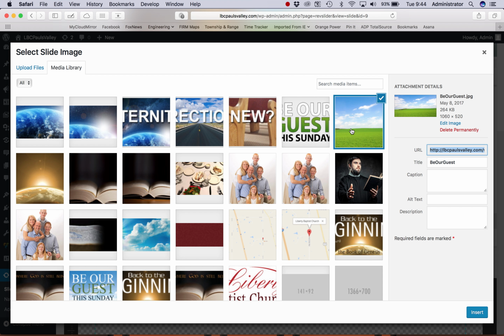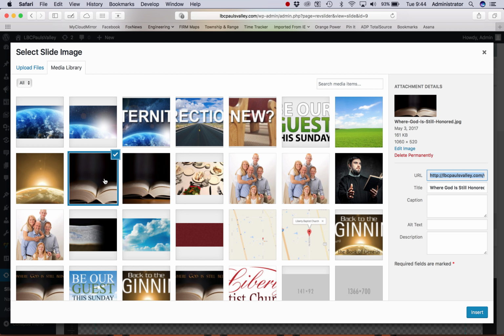So I'm just going to select one of the images that I sent you, or one of the images that's already in there. And I would recommend using the same dimensions that I've already used, which you can see right here, the 1060 by 520. That seems to work well for these slides. Anything else, and I think it just gets too big, and that seems to work well for most size screens. And so all of them are going to be that same size.